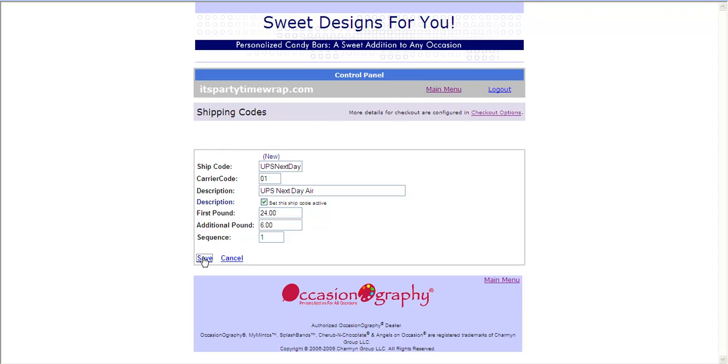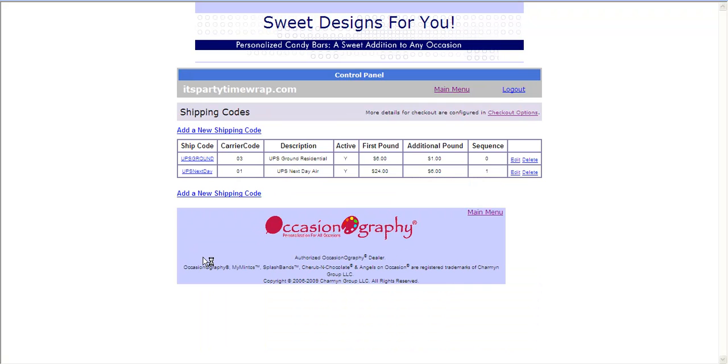I'll then simply click Save in my control panel, and you see that I've successfully added a second shipping option of UPS next day air. You'll simply repeat this over and over if you want to do second day air, FedEx, or the Postal Service. You'll put all those options in as well.